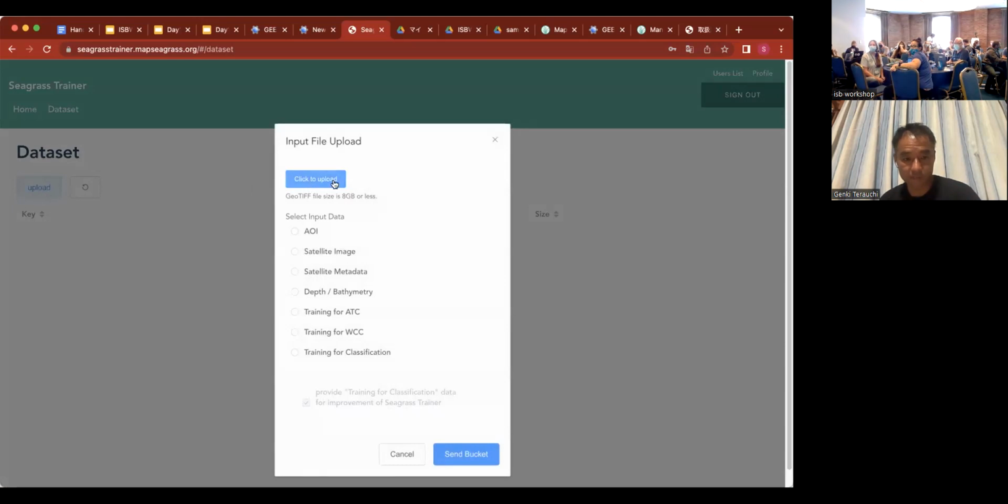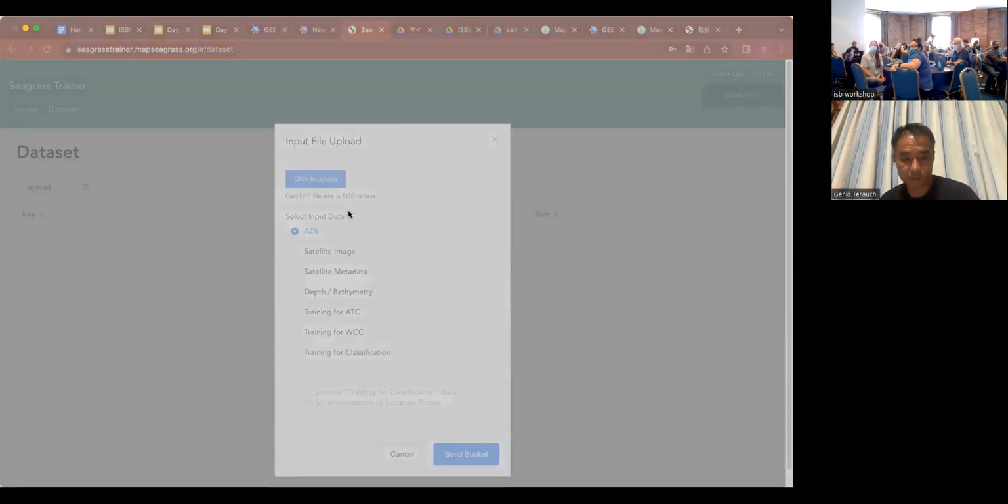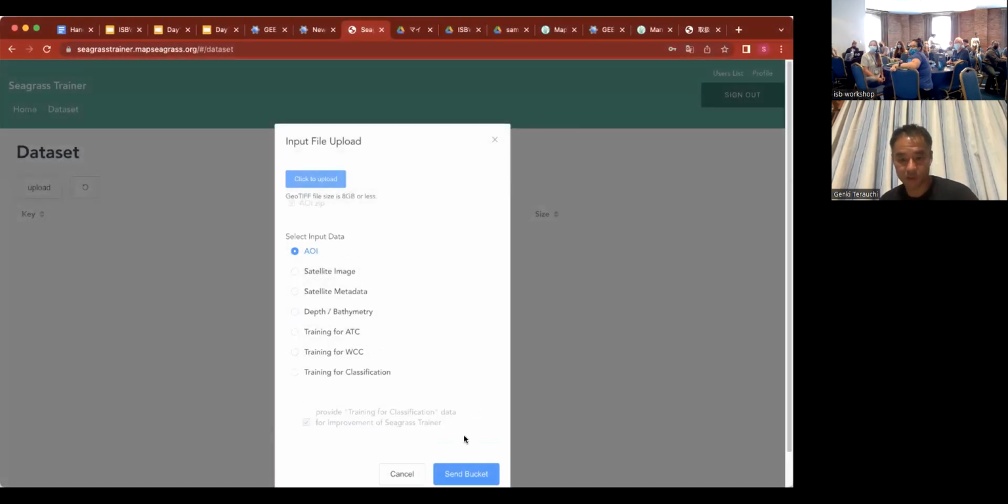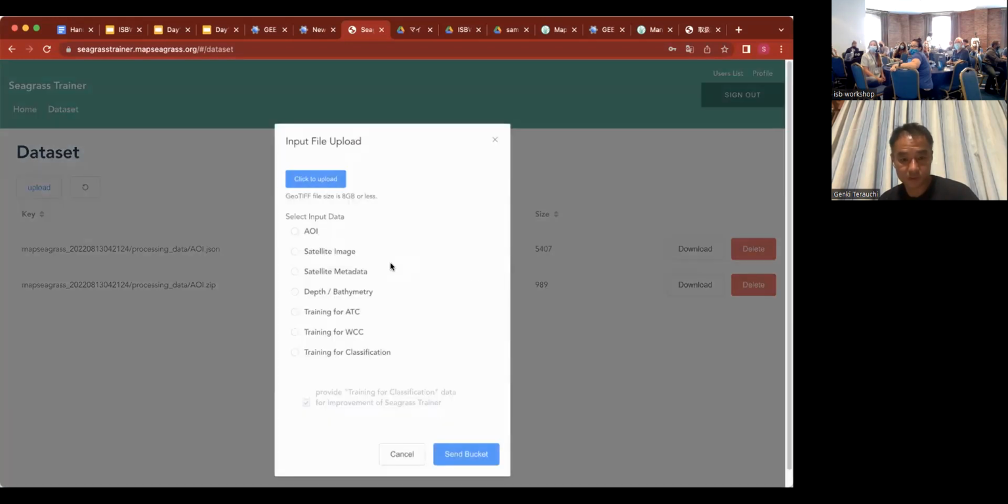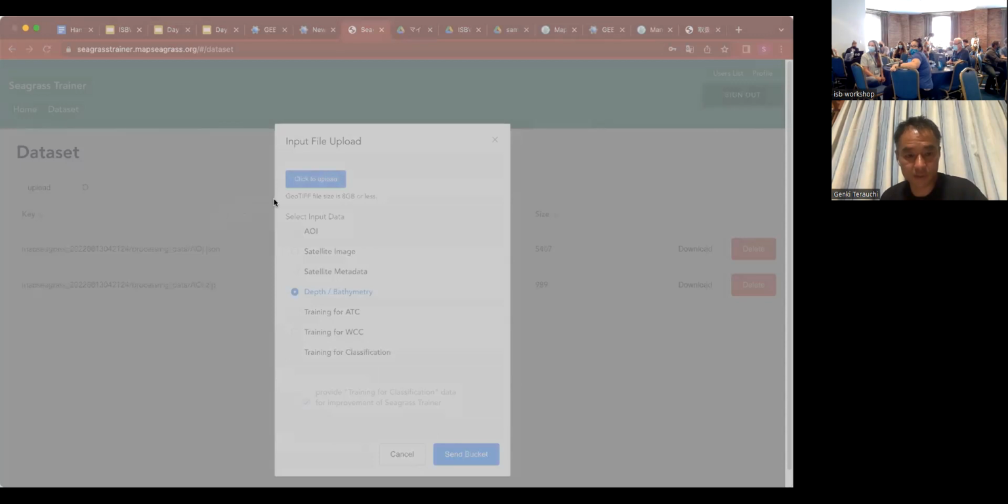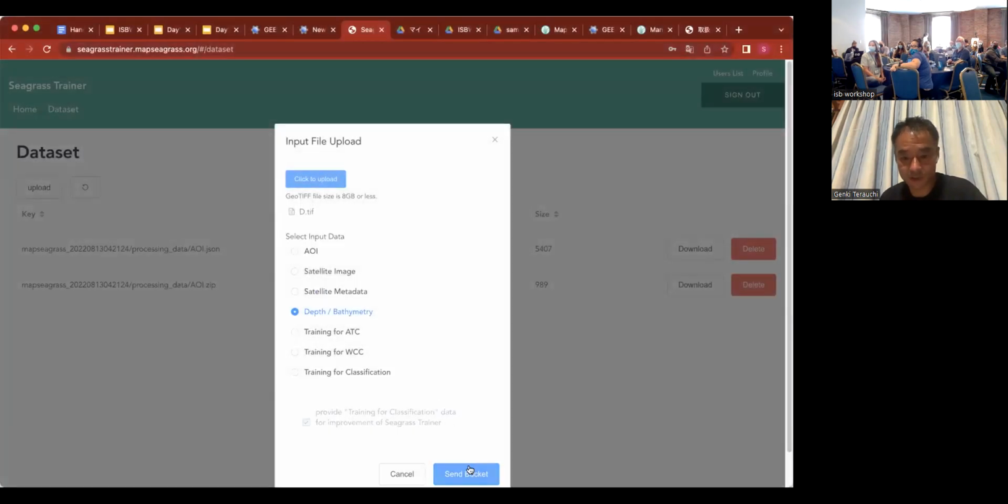I click this upload button, and I choose AOI, click to upload. This will take me to the sample folder, and I choose AOI.zip and open it and send bucket. I'm not checking these two because I'm just using what's available in the Google Earth Engine data catalog. And I will be uploading depth data here, send bucket.